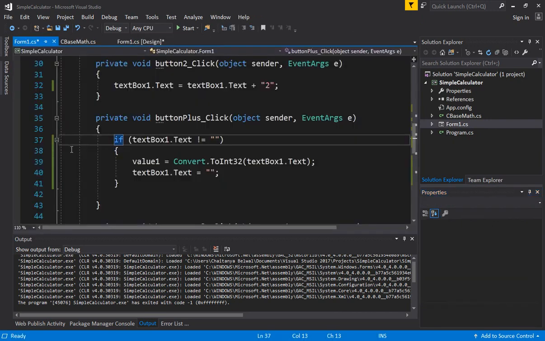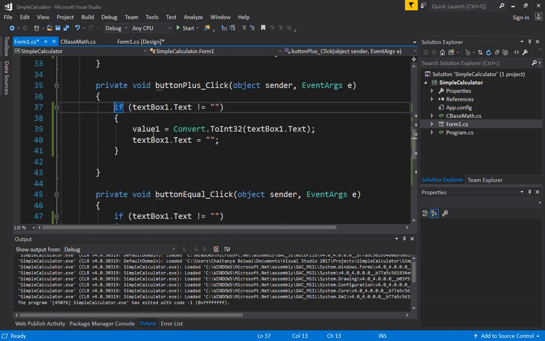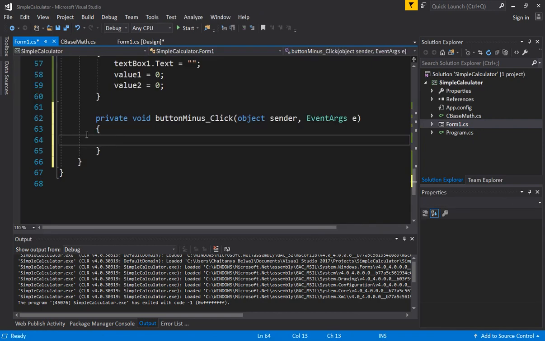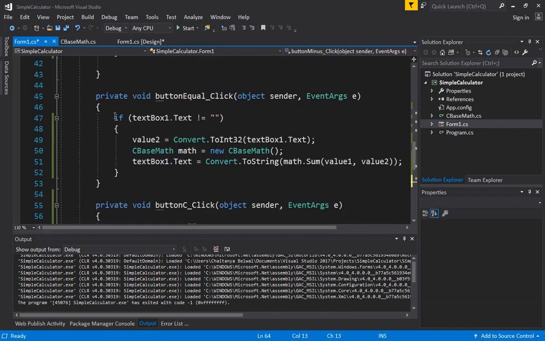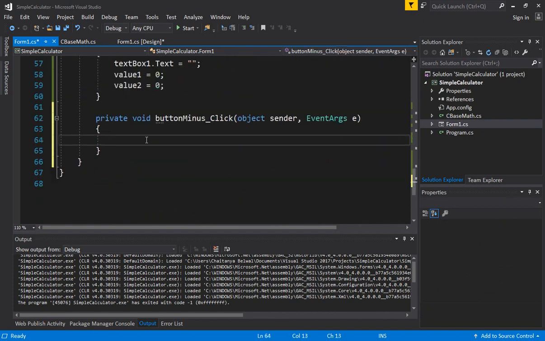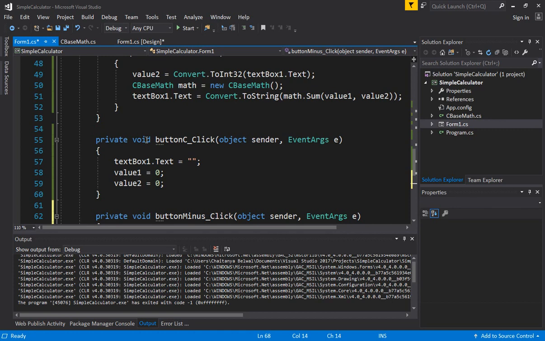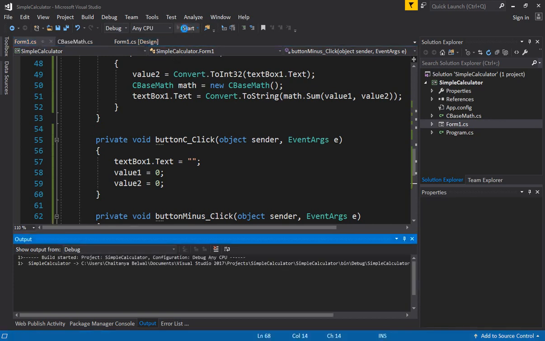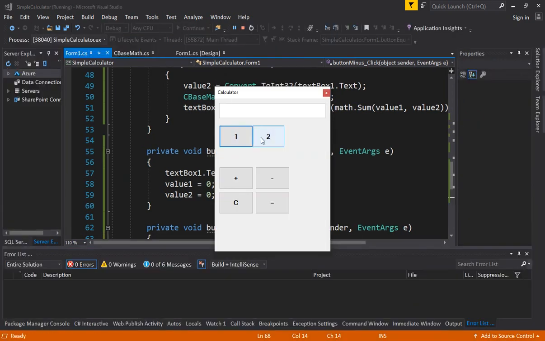So when your user presses button plus here, you are doing text box is equal to 1, we are just copying the value, right? Same thing you're going to do in button minus. Where is button plus? Now let's run this. So we say 2 minus 1, but it's still doing a plus, so what's wrong?